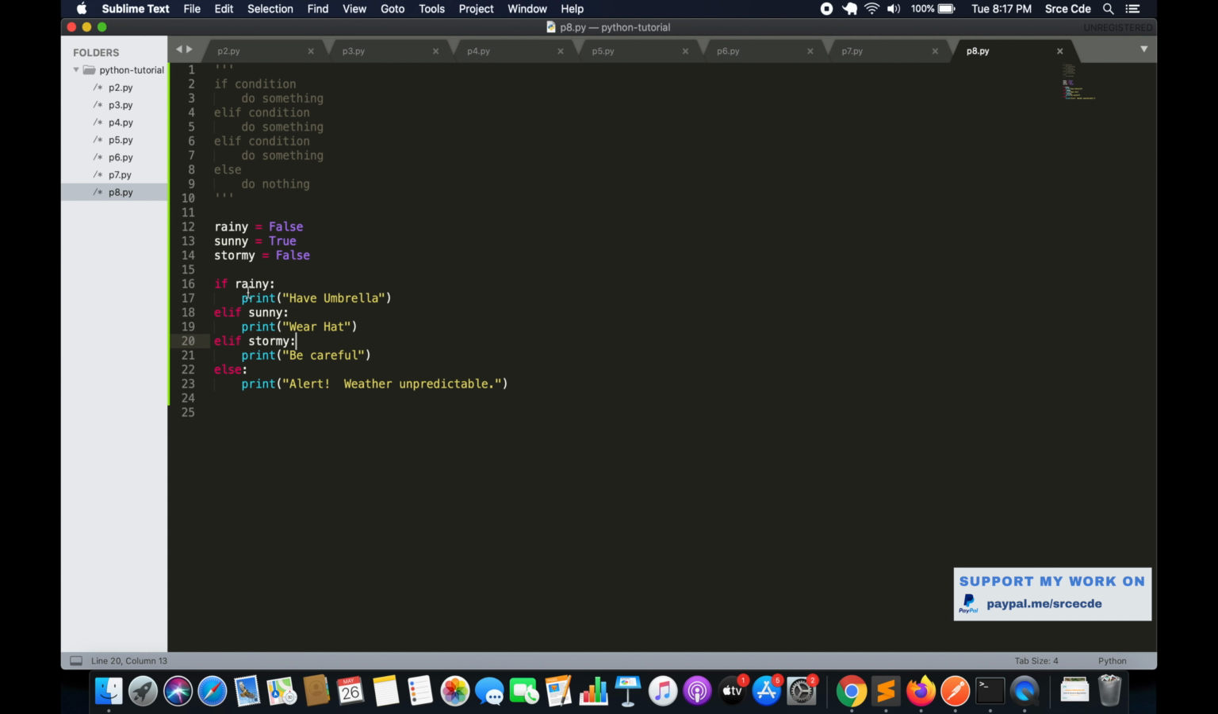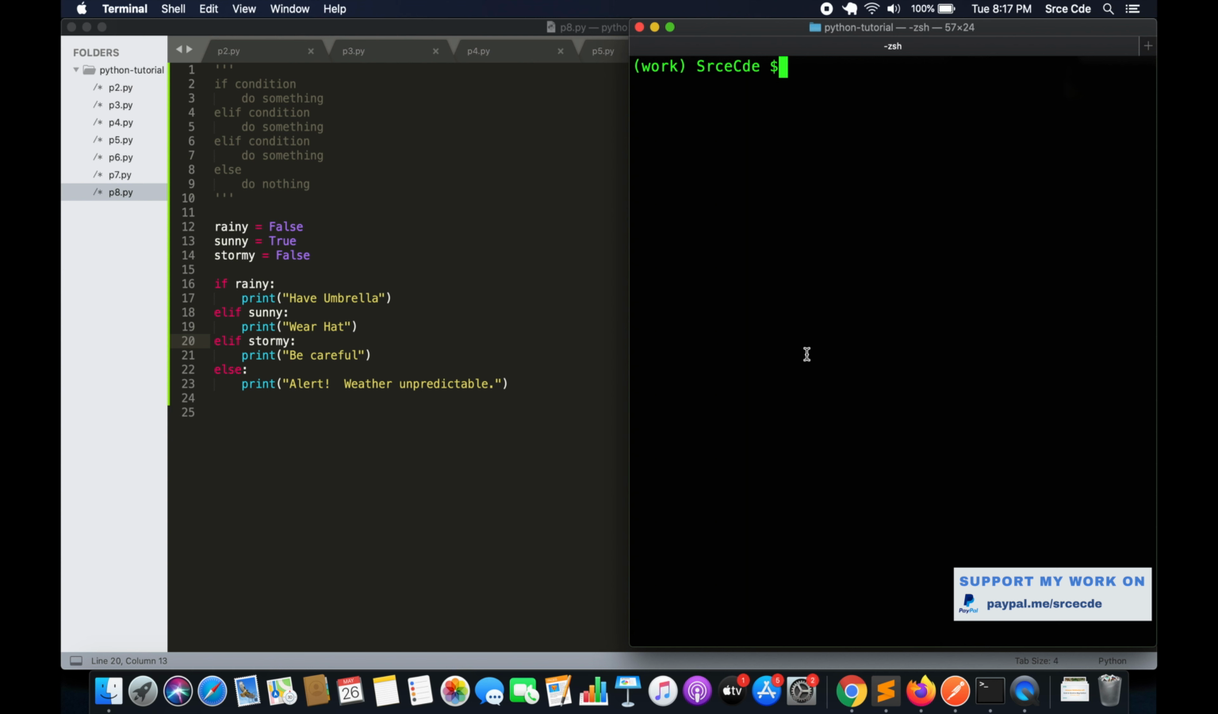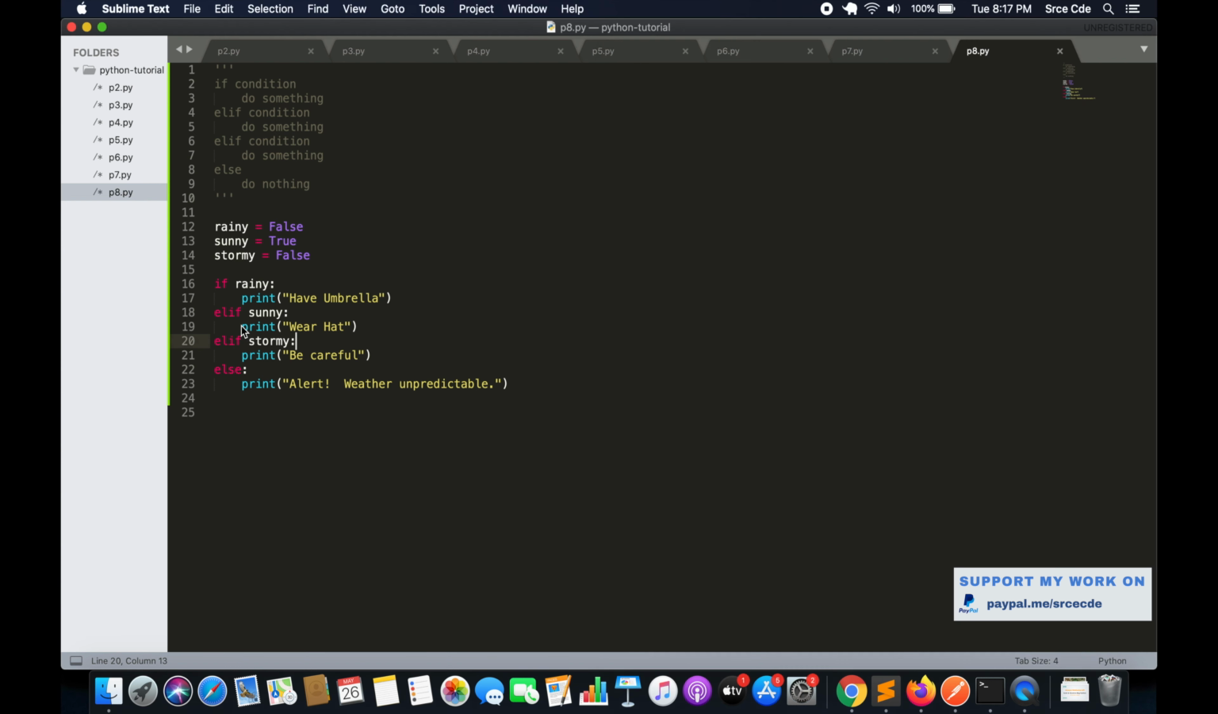So in this case, if any condition is true, then it will stop there. For example, if we have multiple true statements, it will only execute the first true statement. So let's have a look and execute this. I will say python3 p8.py. Now here we have an outcome, that is wear hat. It's because, as I explained, rainy is false and sunny is true, so that's the reason this part is executed.